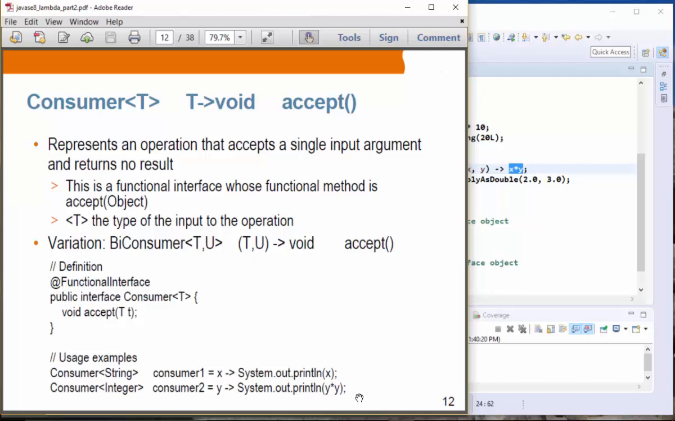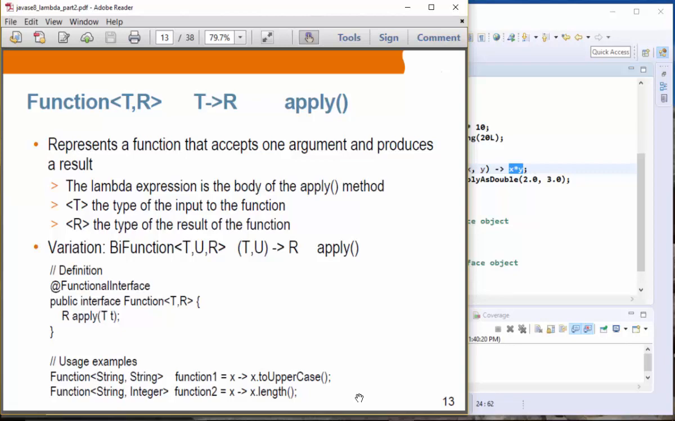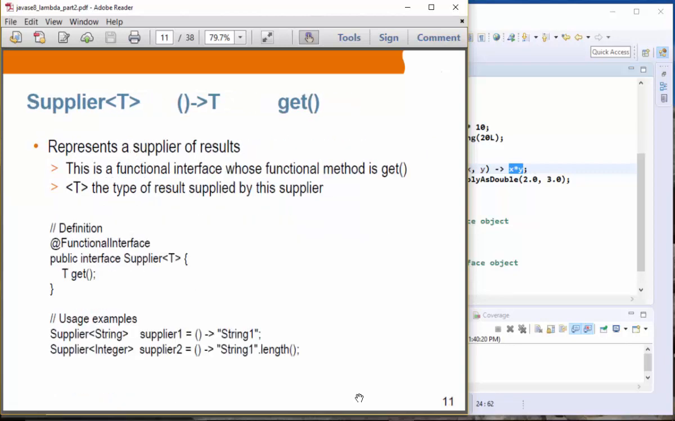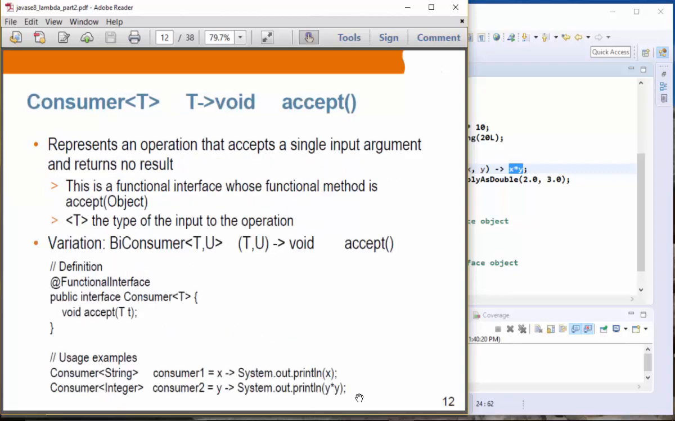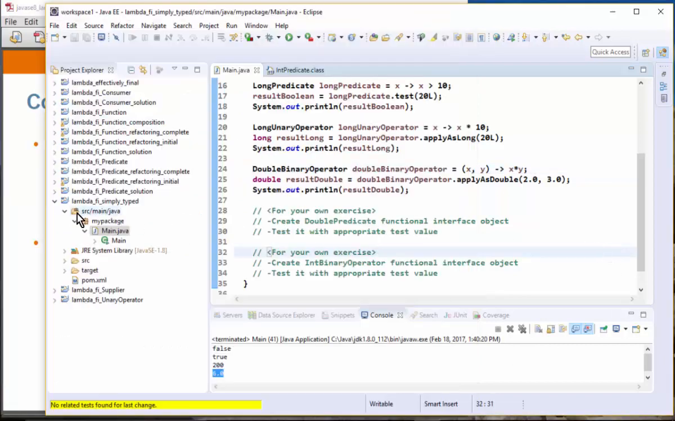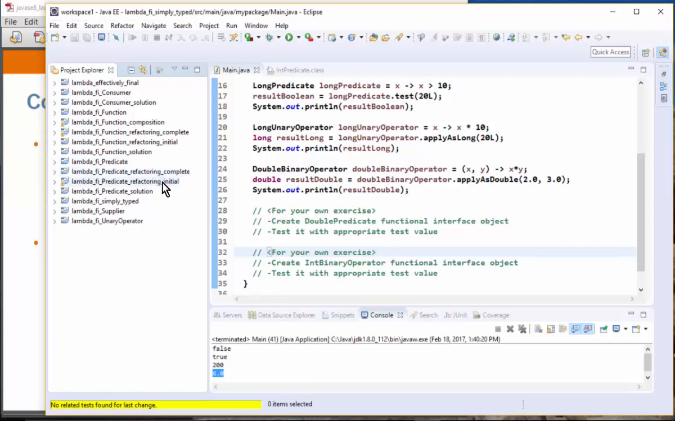All right. You know what? Let's do the supplier and consumer exercise first, and then we're going to move on to Function. So let's do the supplier example. If you take a look at the supplier case, the lambda functional interface Supplier, let's take a look at this code.